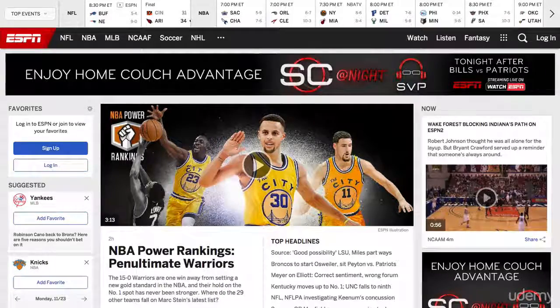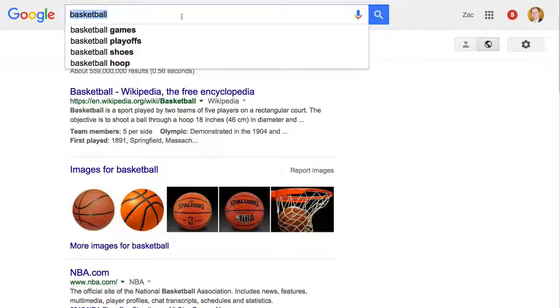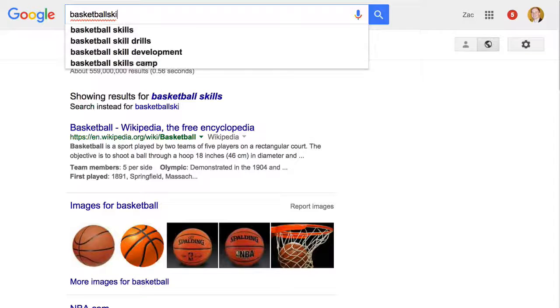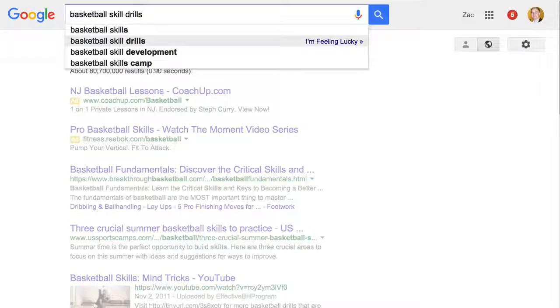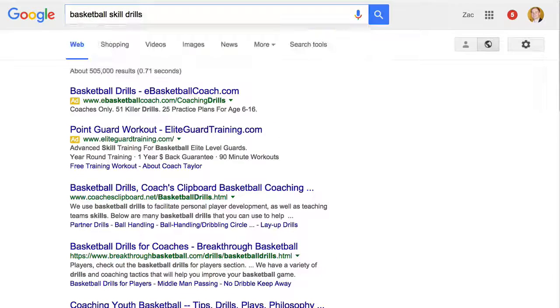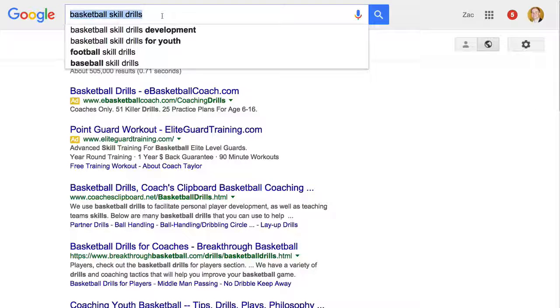So we can still go with basketball on Google, but we can start doing basketball skills training, let's see. And we can see what different options Google gives us. So we can go to basketball skills drills and see now we only have 505,000 results in the search results. So that means there's a lot less competition, and anybody who's searching for this actually knows what they're looking for. They want to get better at basketball, and they want to see some drills and what they can do to become better. So we can do this even one more time, and let's just say jump training, for example.